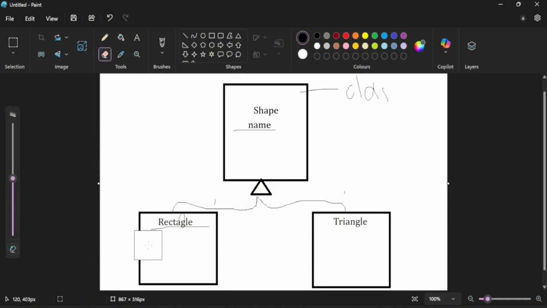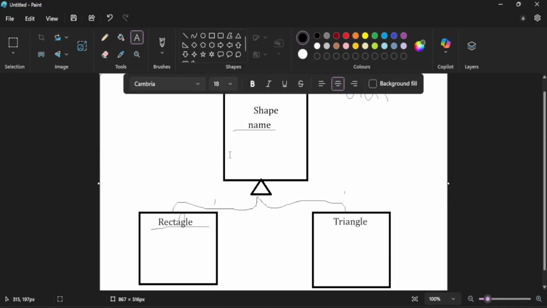Now, what happens with polymorphism? Polymorphism works with functions. Let's say we have a function called draw in this base class, and let's say it's protected. We'll also have a function called draw in the derived classes, like this. So we'll have a draw here and also a draw here.